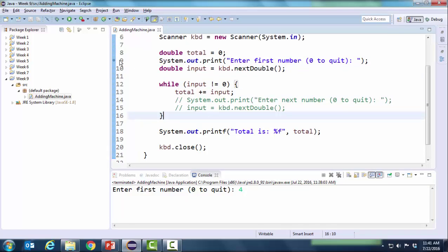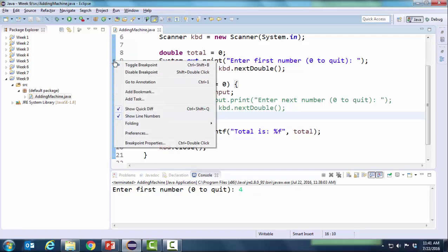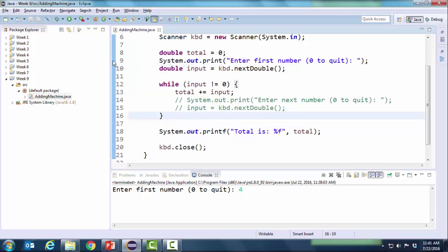If I don't want this breakpoint here, normally I'm going to just click Run Program and it'll ignore the breakpoints. But if I would like to debug something else and I want to get rid of that breakpoint, I'm going to right click, toggle breakpoint, and it'll disappear.